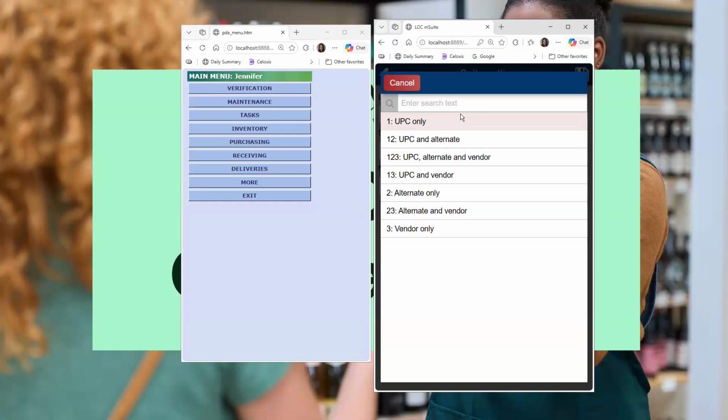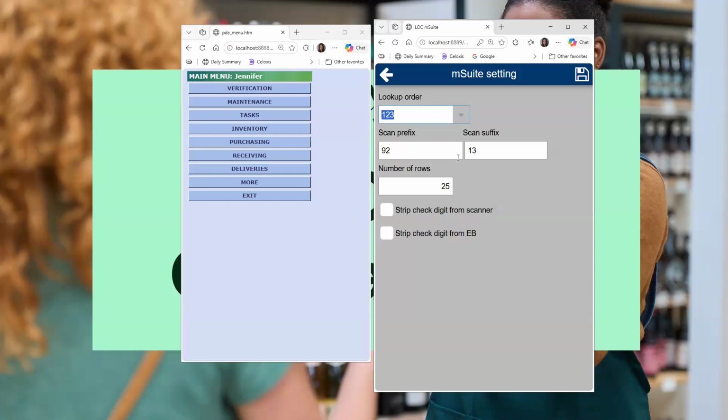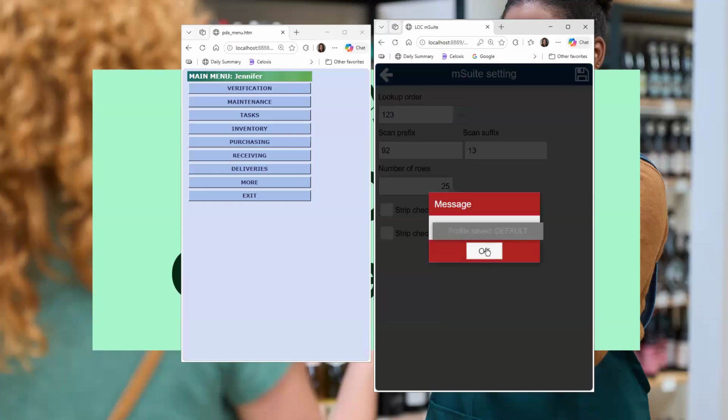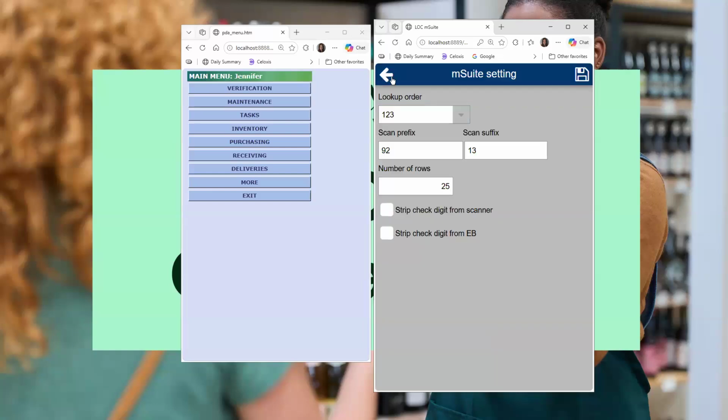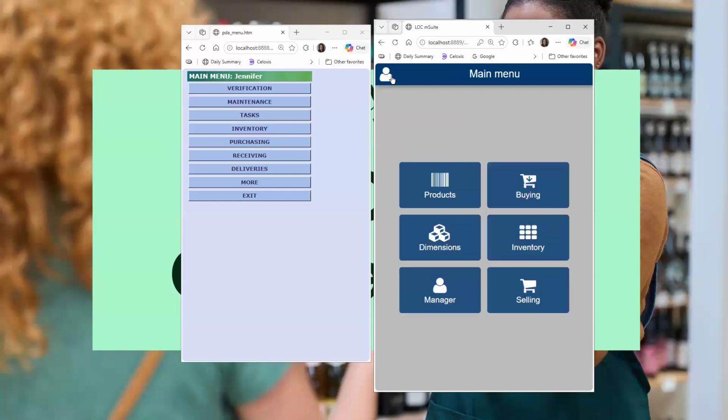You can configure it to look for UPC and alternate code, or UPC, alternate code, and vendor, and any combination of the two. So if you have all of your tags as vendor codes, you can switch this to be vendor only, and you can scan the tags and it will only read it in as the vendor code. You can also do all three: check to see if it's a UPC. If it's not a UPC, check to see if it's an alternate code. If it's not an alternate code, check to see if it's a vendor. Like I said, any combination of the three. And then you just need to save. Saved successfully, and it's saved to the default profile.